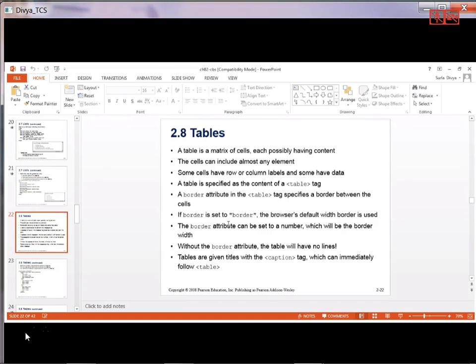And if the border is set to border, the browser's default width border is used. Here, the browser's default width, as we have seen for the header tag, has a default margin and padding. In a similar way, if the table has this border attribute set to border, it will have a default width. You can see the example in the coming slides, then you can understand it well.